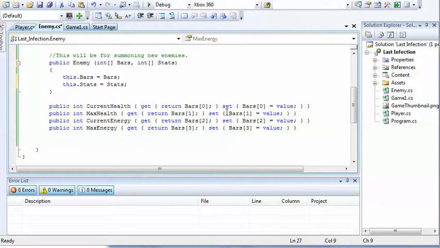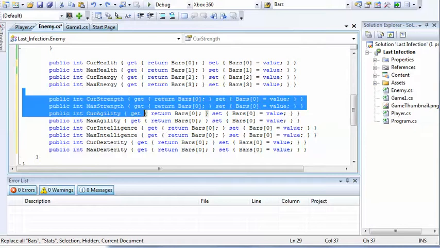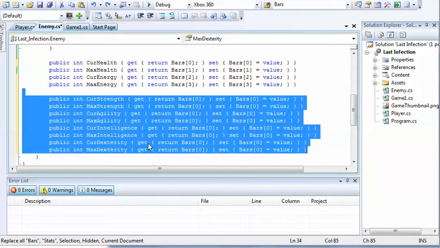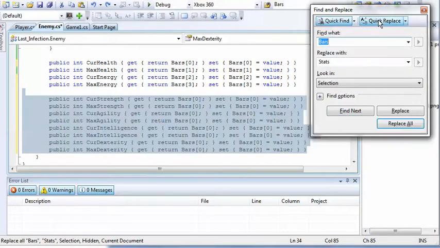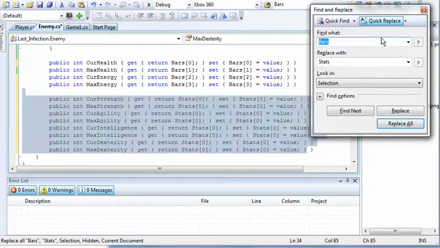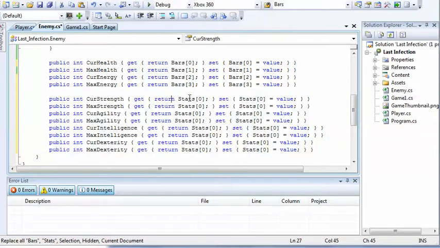Alright, copied and pasted. Now I want to show you a shortcut. So before, I'm going to replace all these bars into stats. So I'm going to click and drag, hit Control F, and then I'm going to go to Quick Replace, Bars, Stats, Replace All. Because I've selected all that text before doing Control Find, it's only going to change what's in here. Now to change all these zeros into some viable numbers. And there we have it, 7 stats.